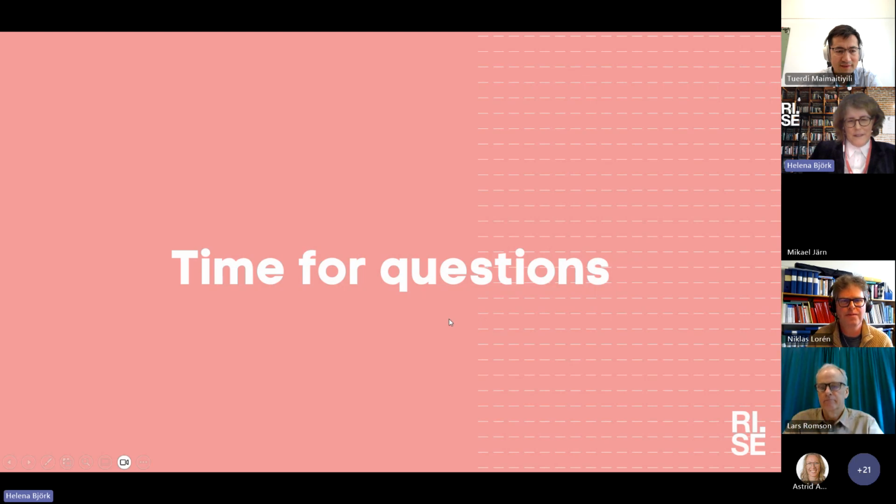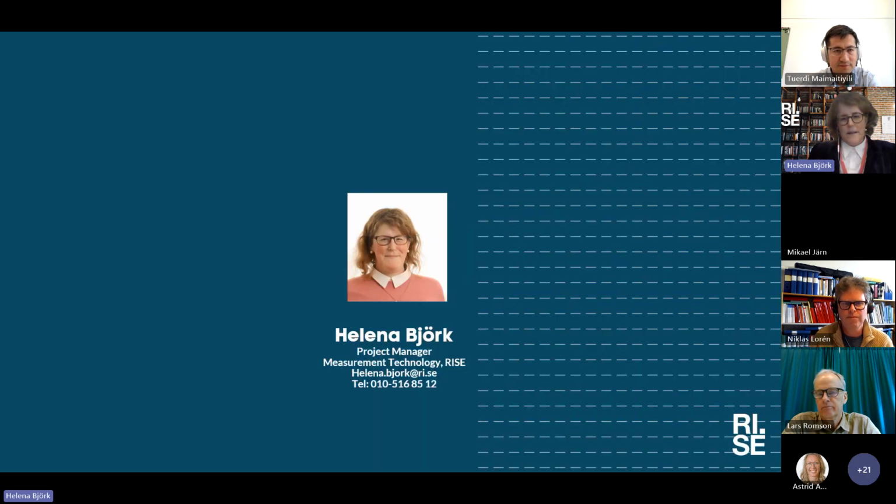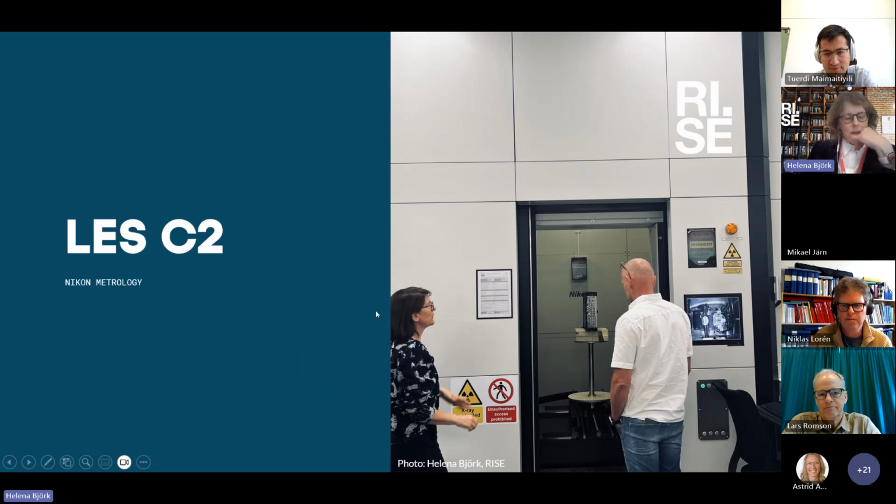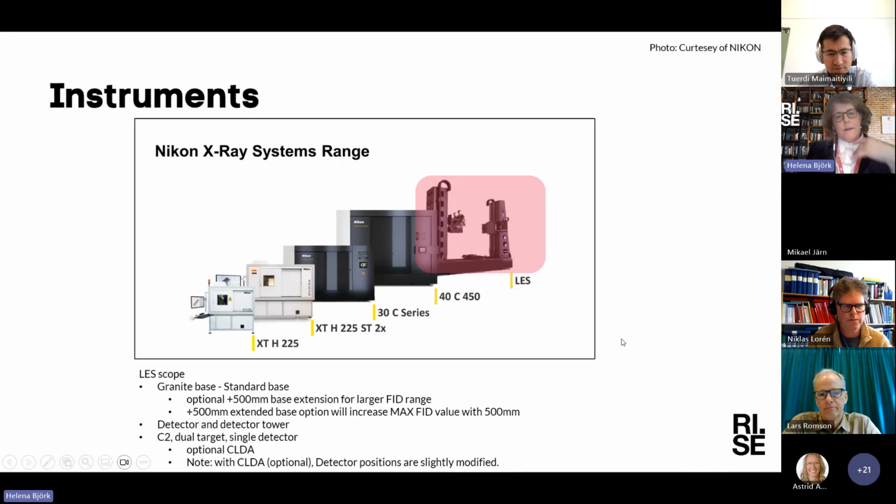I have a couple. I can show a little bit about the equipment that we are investigating. Since this is an ongoing process, we have done some scans and we visited Nikon and made a test for batteries. What we're aiming for is the largest equipment, as you can see highlighted in pink here.